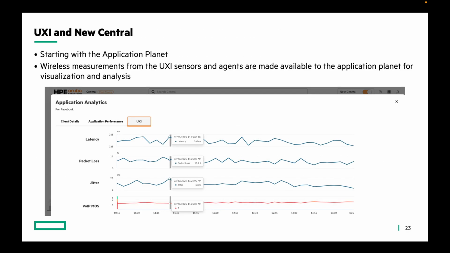All right, so the next thing I want to show you is our new integration with UXI and New Central. Of course, these are two different products, but if you have APs, gateways, and switches, and you're managing them through Central, we have a UXI and Central integration with the New Central, which is currently in public preview. You must have already gotten a feel of it already.